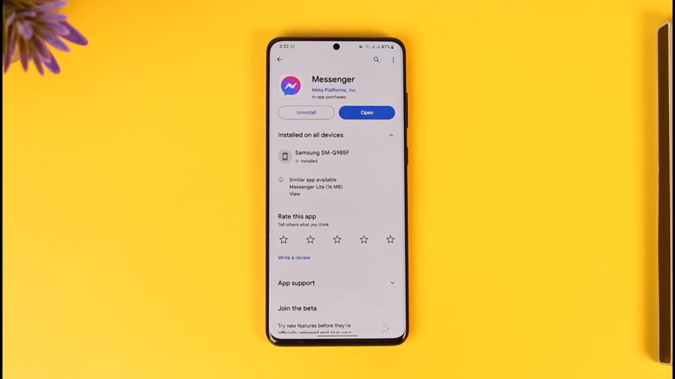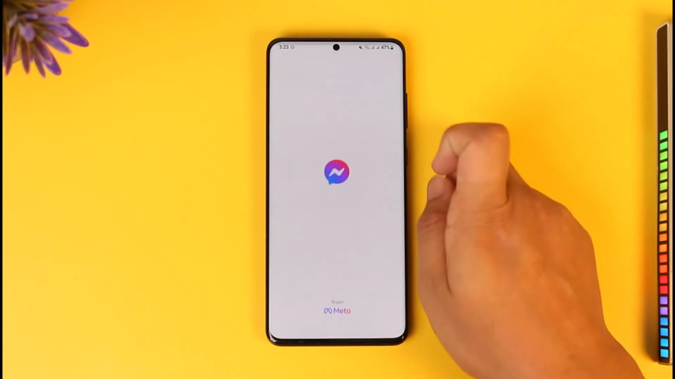In today's video I will guide you on how you can see unsent messages on Messenger, so make sure to watch the video till the end. So if you want to see unsent messages on Messenger, all you have to do is go ahead and first of all make sure to launch Messenger.